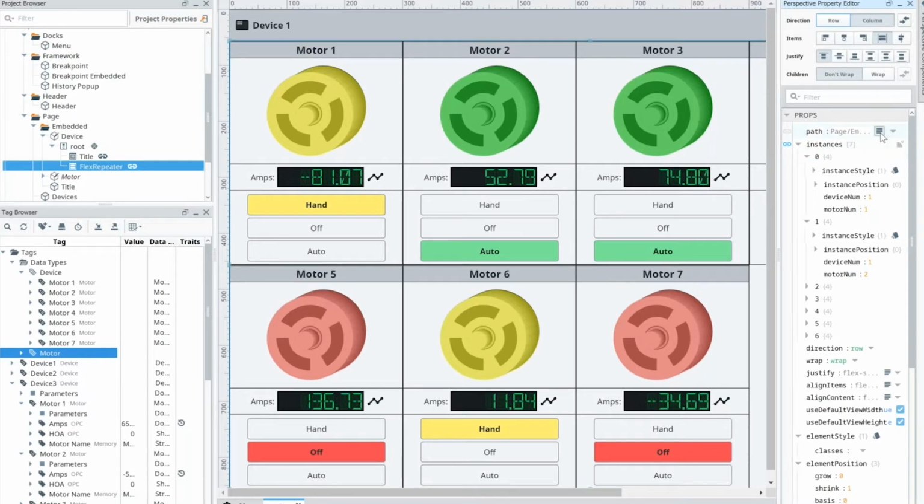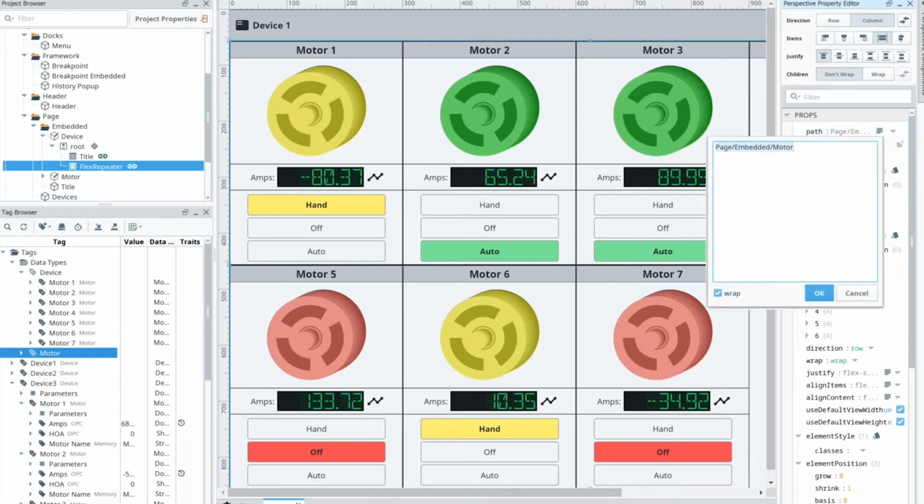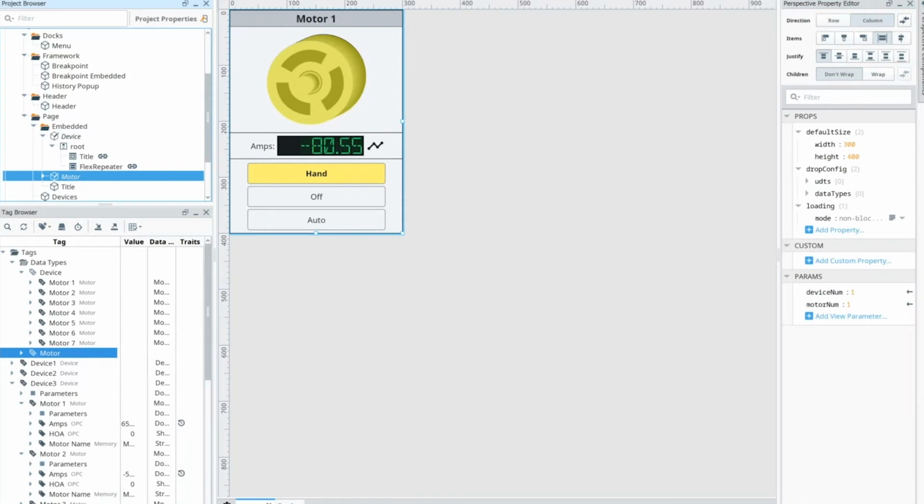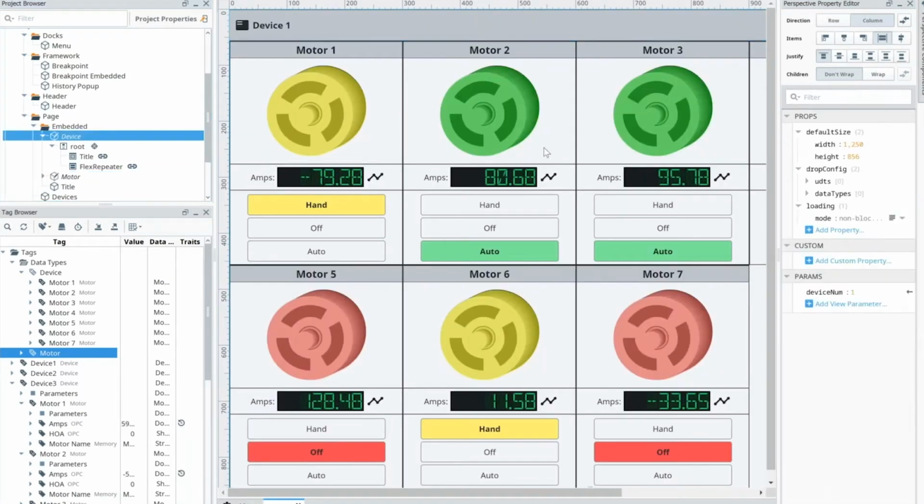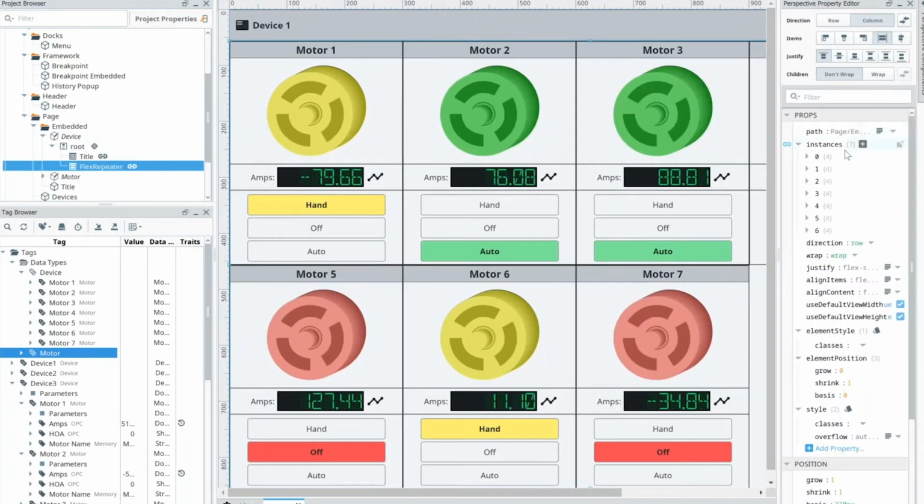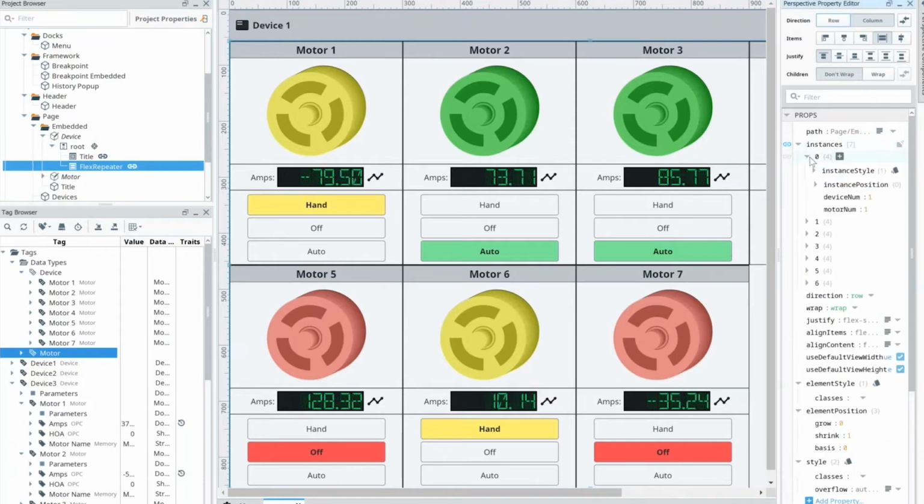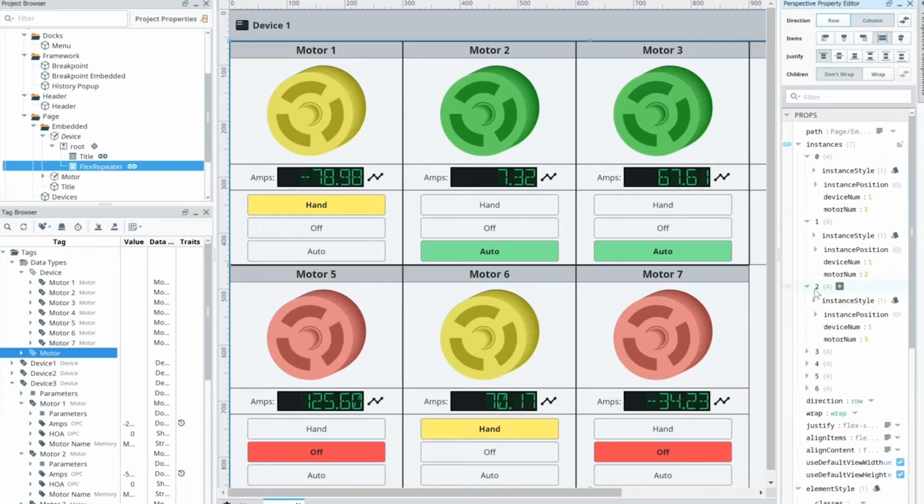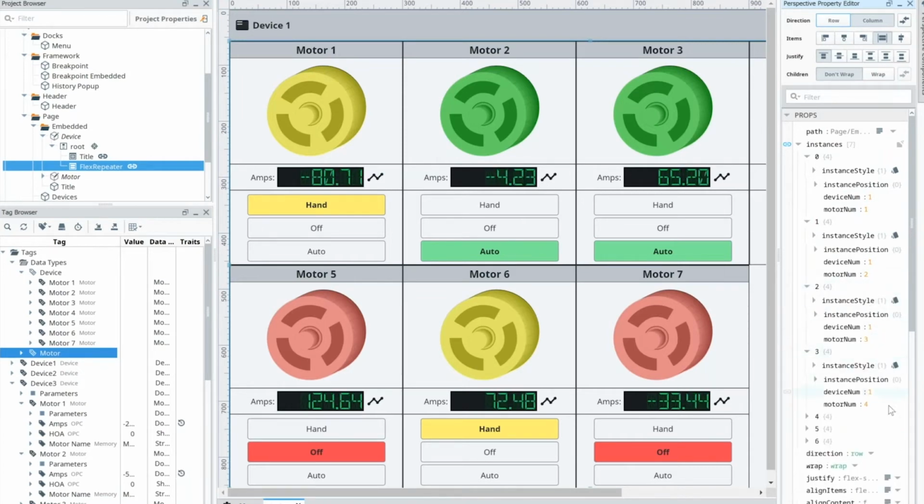But in my case, what am I repeating? I'm repeating page embedded motor. So over here, I can see page embedded motor. That motor parameterized view I created, I'm just repeating that here in my flex repeater. And for all these instances, I'm going to pass it whatever parameters I have on that view. And so I have device num and motor num. In my case here, I'm passing the same device num every time because it's a device page, but I'm passing a separate motor every time.